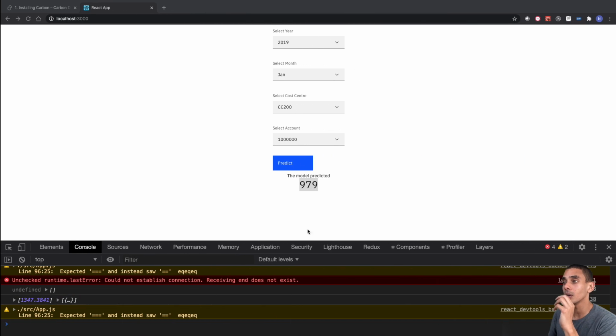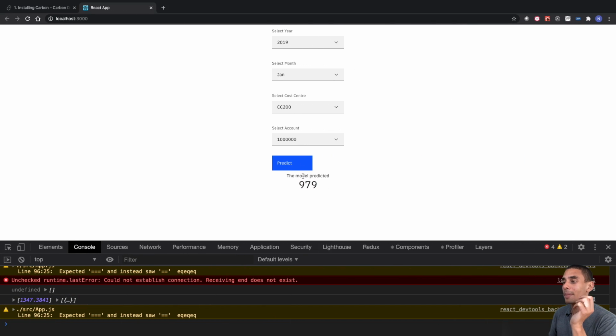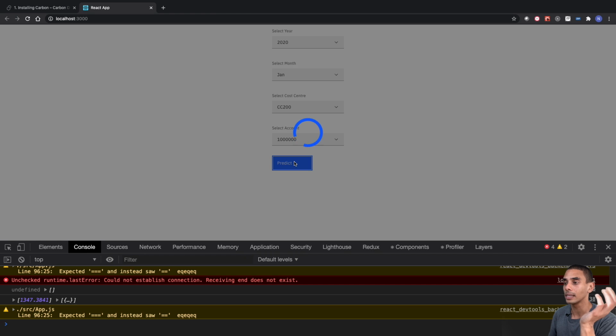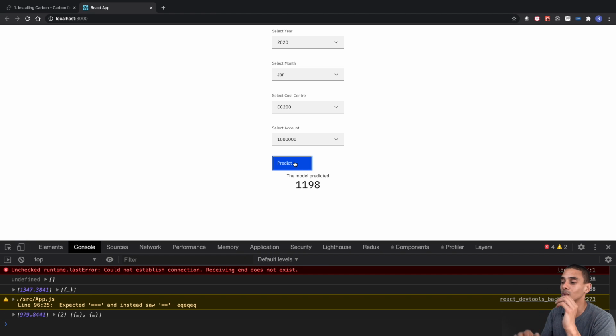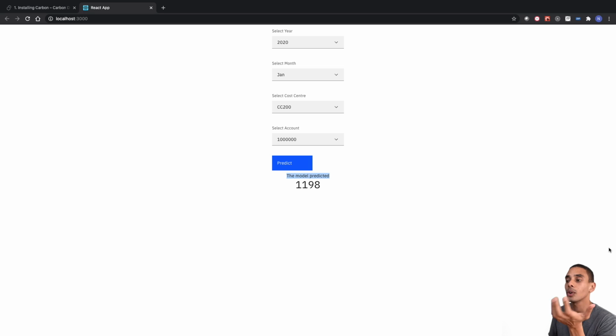Perfect, now we just need to let that compile. Awesome, so that looks good. You can see that we've now got way better formatting. We've got the model predicted 979. And again, if we change our fields, we should be able to get some nice looking results as well. Awesome, so that's looking great. Now the last thing that we want to do is set up our chart. In this case, we're just going to have a bar chart displaying here with our historical results.